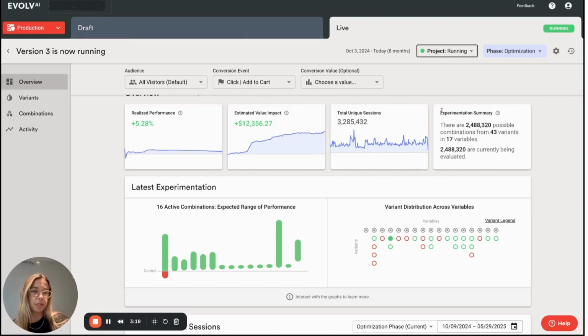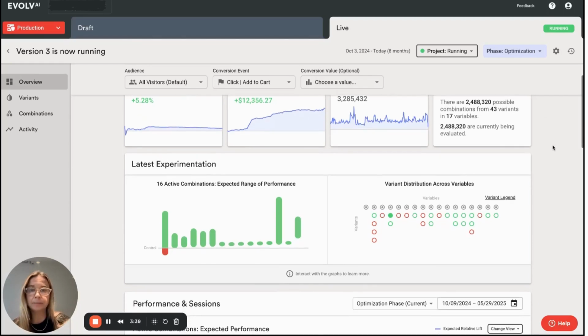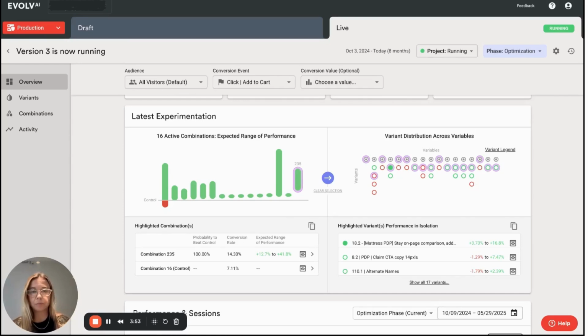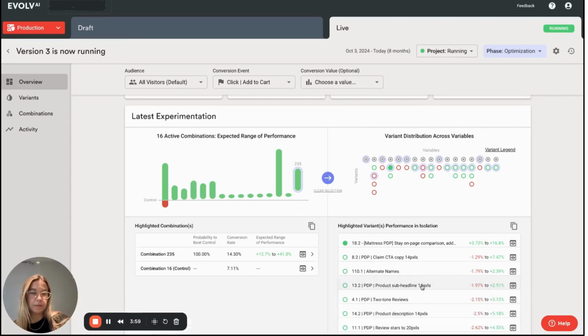And our experimentation summary indicates how many possible user experiences could be generated within this project out of the live variables and variants. So almost 2.5 million possible combinations we have live. Our latest experimentation shows our active user experiences and the expected range of performance. If you click or hover, you're able to see what ideas are live within these user experiences or combinations.